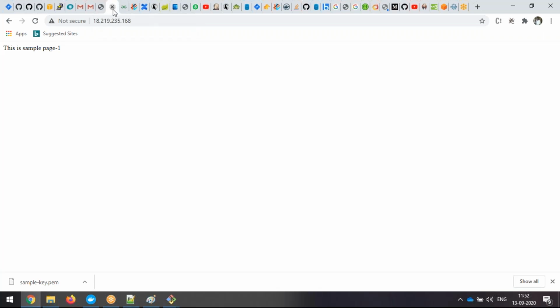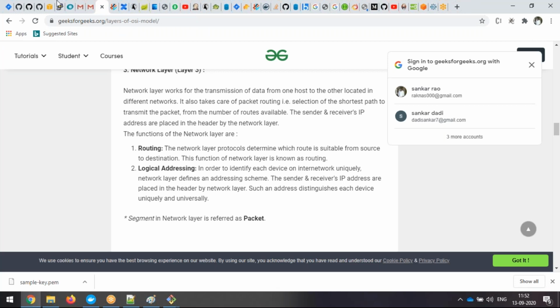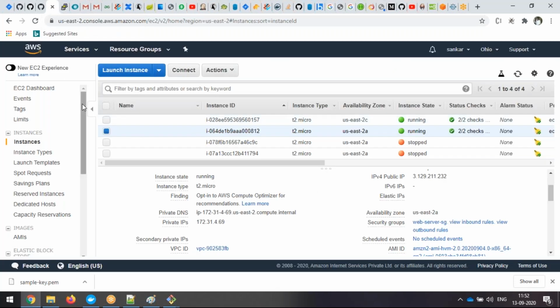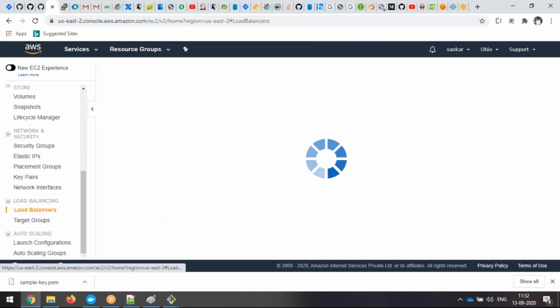So now I am going to close these two. Then I will go to my AWS, and then to the load balancer.